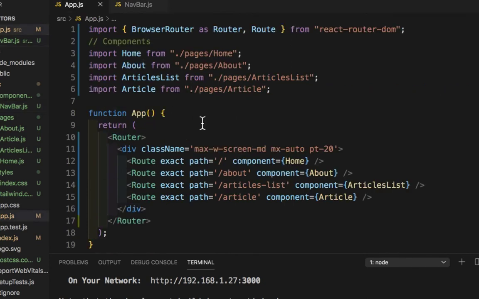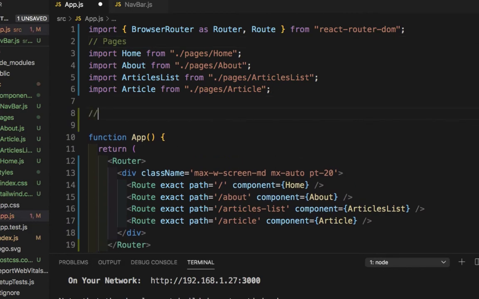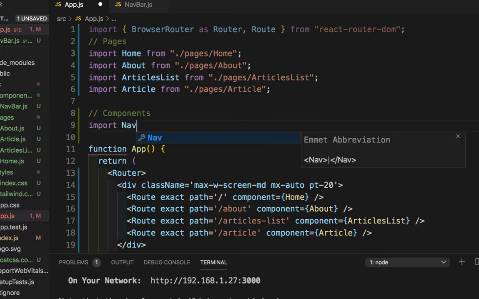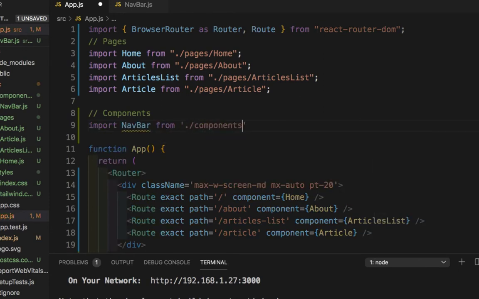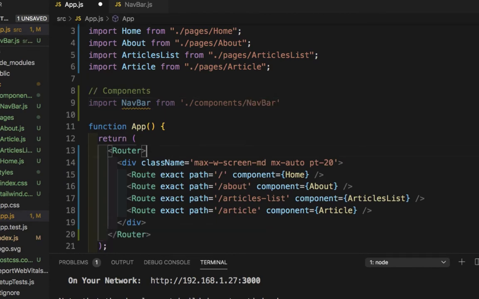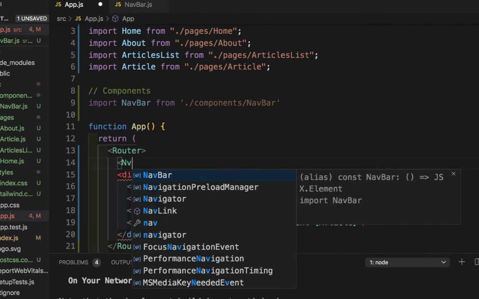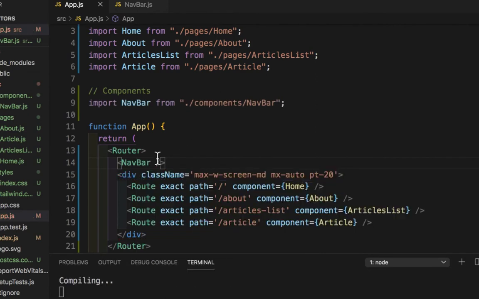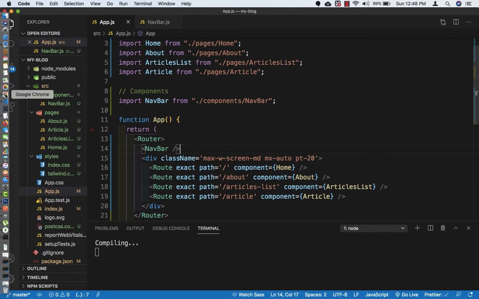So let's go to app.js, and here, okay, so these are the pages. Let me change the comment, and here we will write components. So let's import the components. So import Navbar from ./components/navbar, and here at the top we will instantiate the Navbar. Okay, so let me save this, and now let's go to the browser and check it.